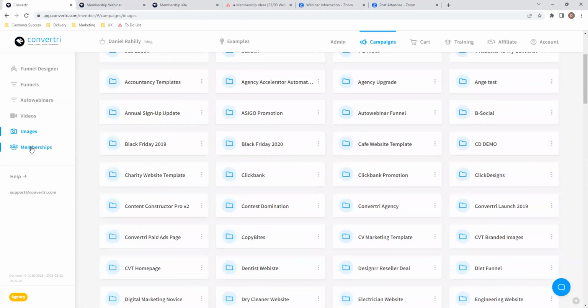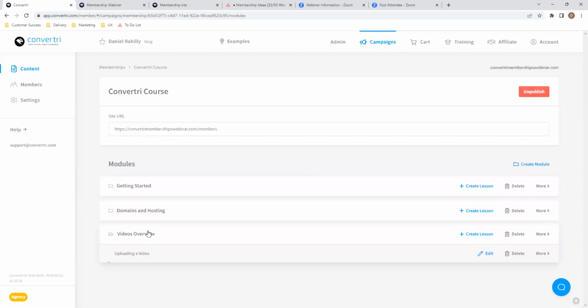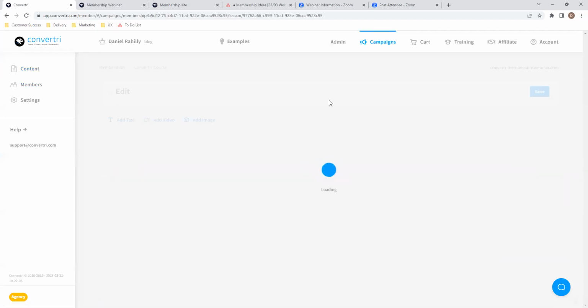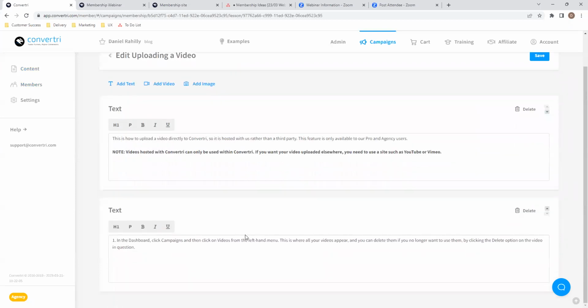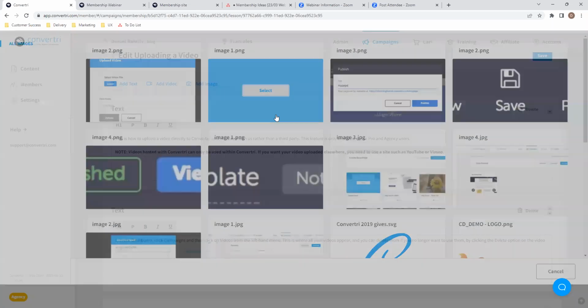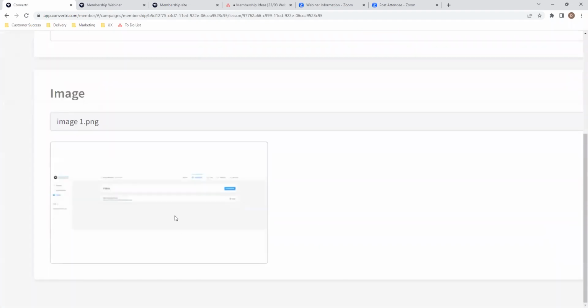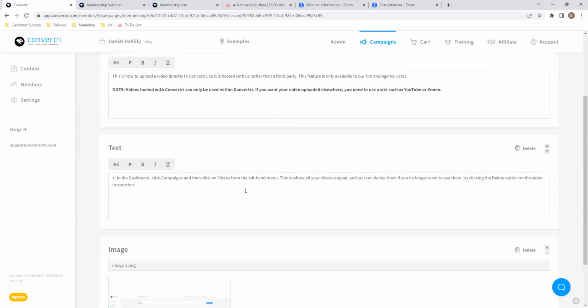And I can now go back to memberships, back into the Convertri course one, and get back into editing the lesson. So you can see, as I mentioned, we've done this with ensuring that you can do all of this creation under one roof. You don't need a load of third-party software. You can do everything in Convertri using all of the tools we provide you. So I'll add my first image now, which is going to be image 1. And you can see you're going to get, again, a little preview of what that image looks like. And that is now below this text.